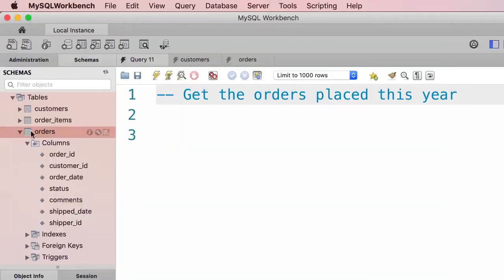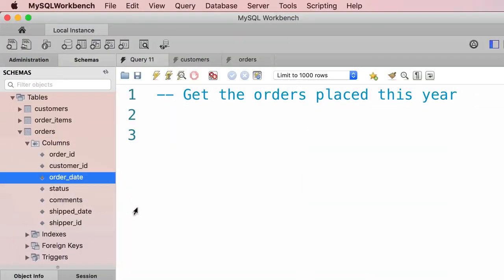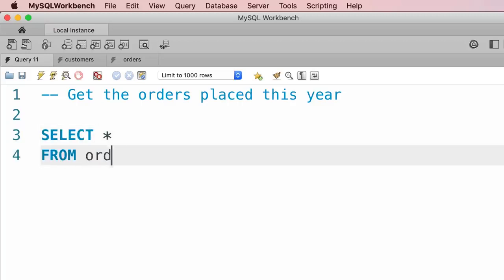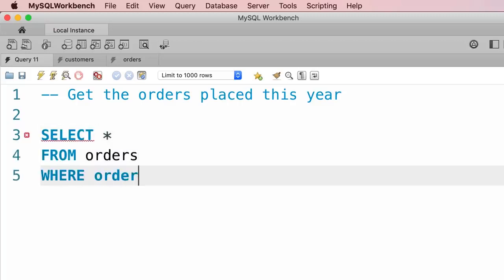So here's the orders table. In this table, we have this column, order_date. We can use this column to see the orders that are placed this year. So here's our query. Select star from orders where order_date is greater than or equal to January 1st, 2019, assuming this is the current year.